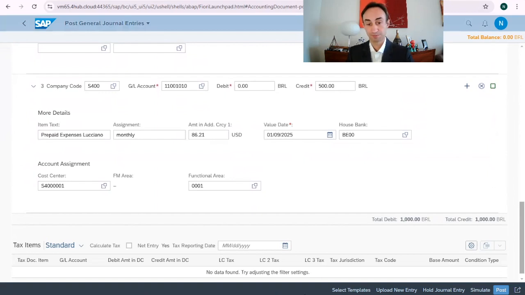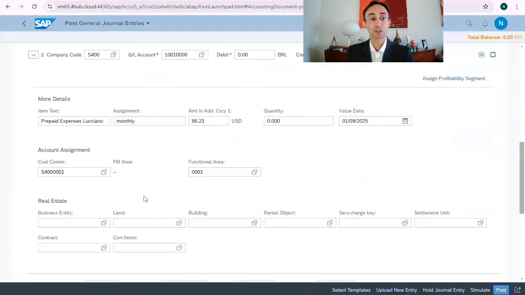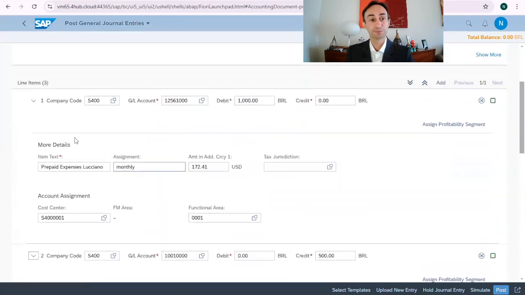Let me explain. Now let's go to the SAP GUI, to the master data of the GL accounts. If you don't have access to the SAP GUI, you can also find the Fiori app in this channel, in the master data area. You have the Fiori app to see exactly the same thing that we are seeing here now. So the first GL account that we have in our document, which is this one, we have this information there.